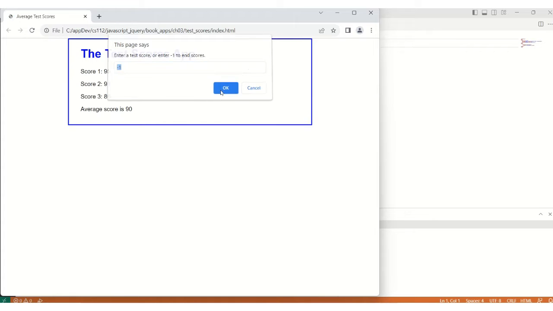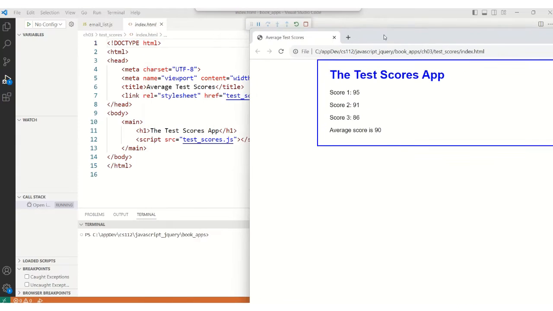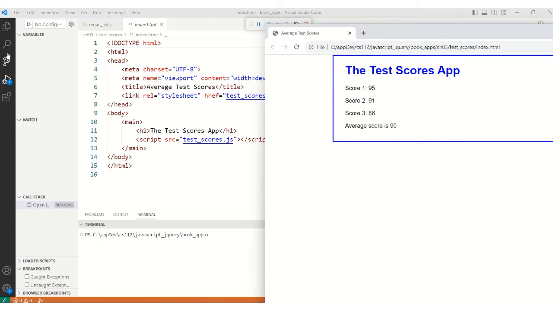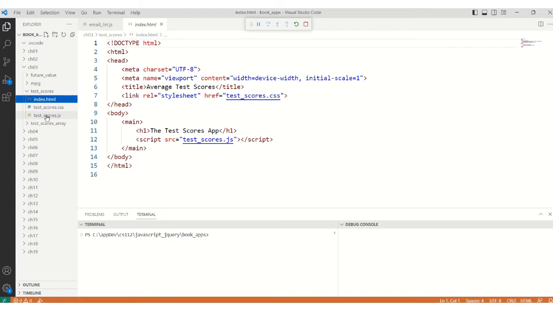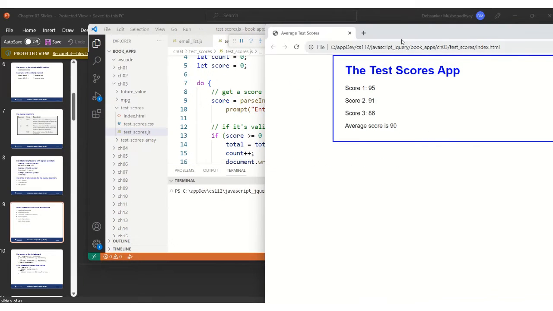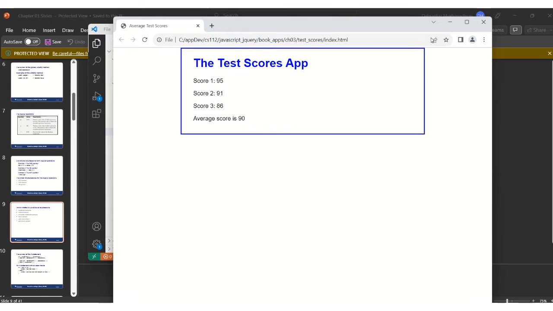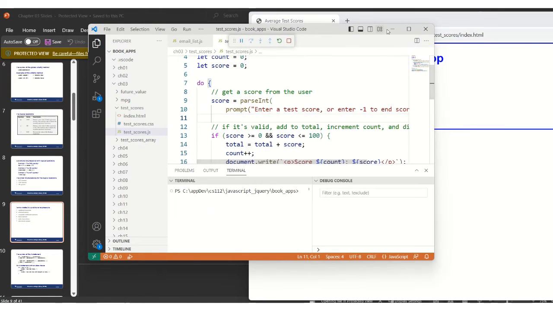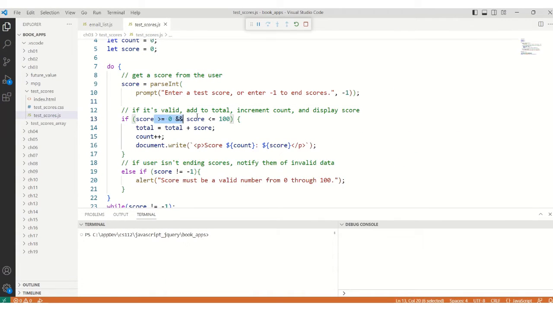Let's end the scores, and then you will see that score 1 is 95, score 2 is 91, score 3 is 86, and then the average score is 90. So that's how it is calculated. If you see the code here, this test code.js, this code is translated into this outcome. Okay, so this is the lab where we can see that we have used the conditional operator here.